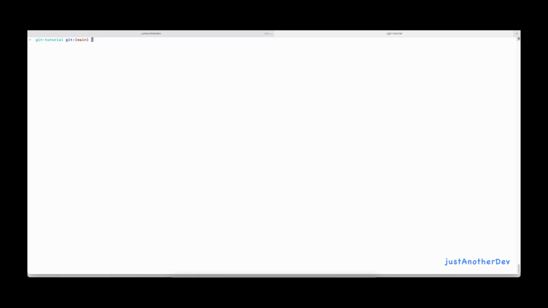Now there is something called git status. It will tell us the status of the folder that is being tracked. So if I do a git status, it will tell us: on branch main, no commits yet, nothing to commit, and it is asking us to create or copy files and then use git add, which we are going to see in a while.